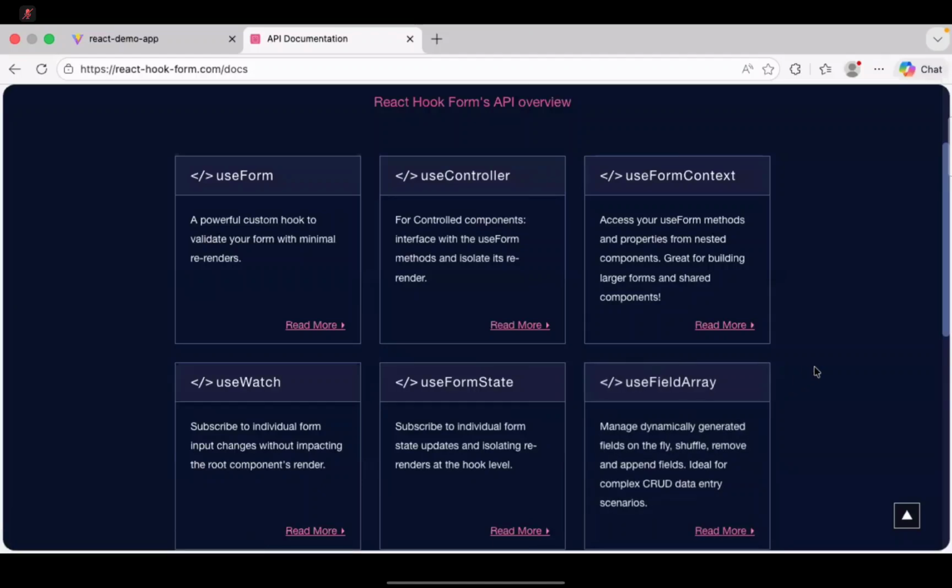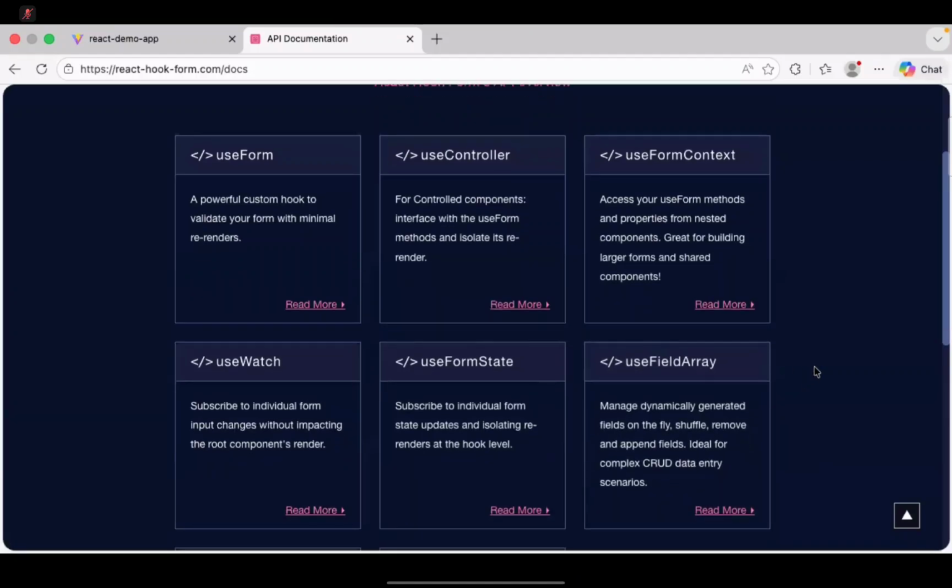Now the question is, which one is suitable for you? My requirement is I want to design a form to collect data from the user, validate the data and submit it to the server. That is my requirement. So which one is suitable? Why?